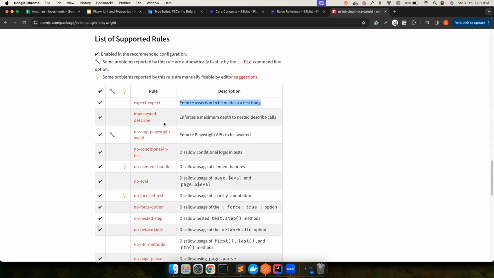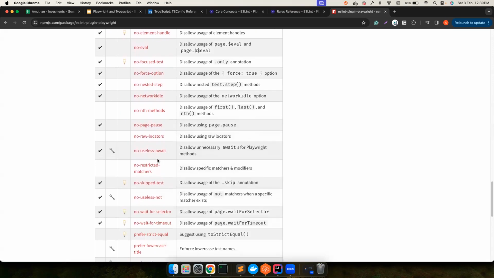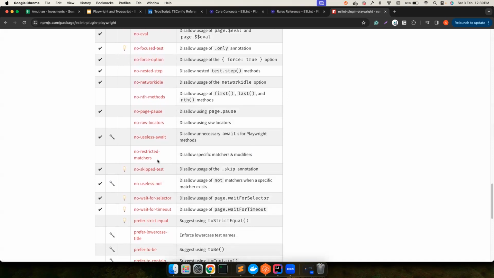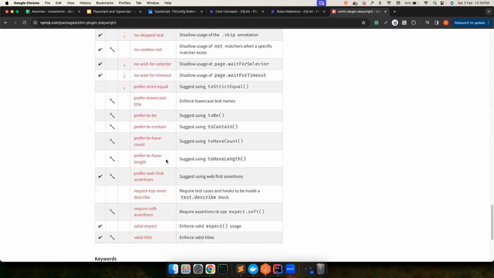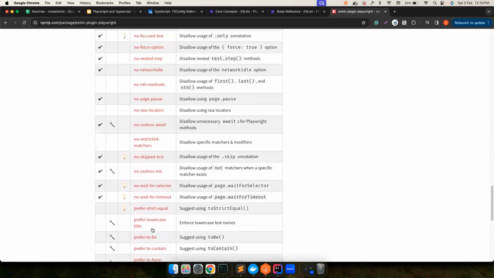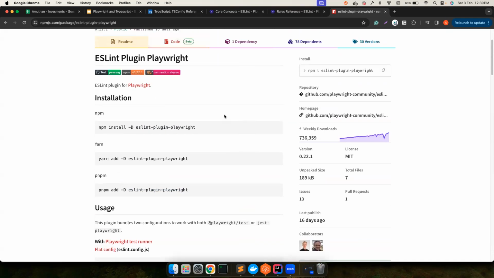Again, you could override these rules if necessary. So you can go through them. All of them are very simple, right? So you cannot have raw locators. You cannot use page.pause, or waitForSelector, waitForTimeout, because these are all outdated. So you can go through them and add them if you need them. But let's go ahead and do the setup by ourselves.